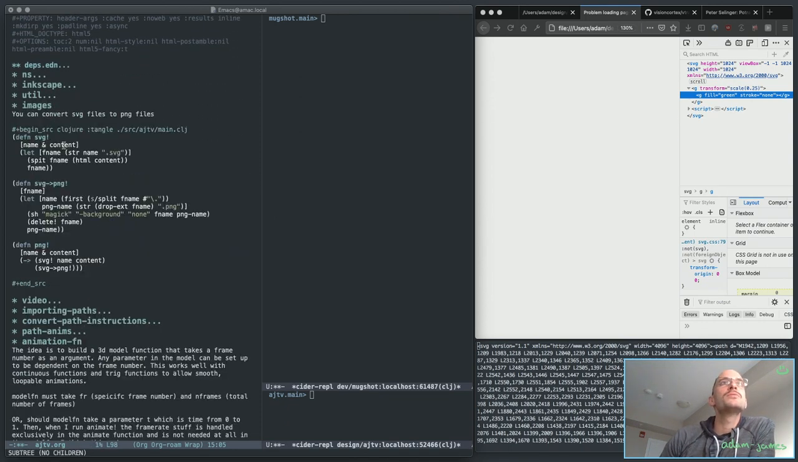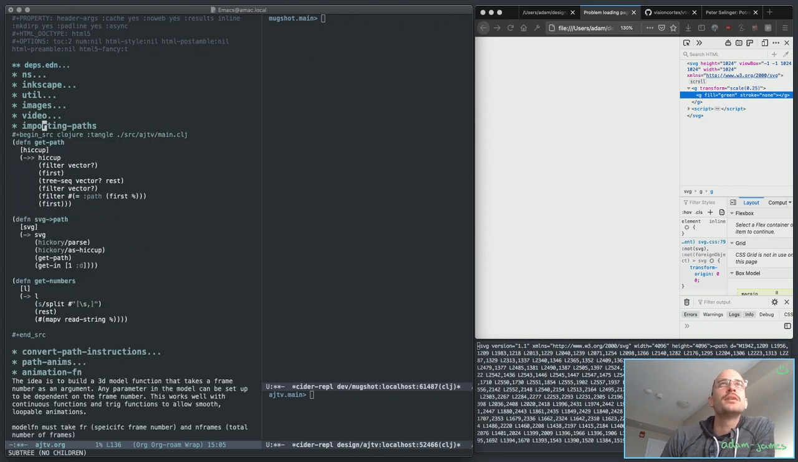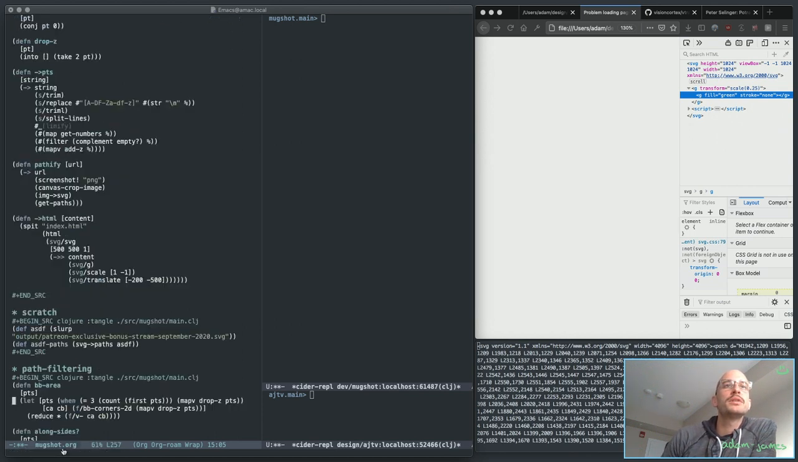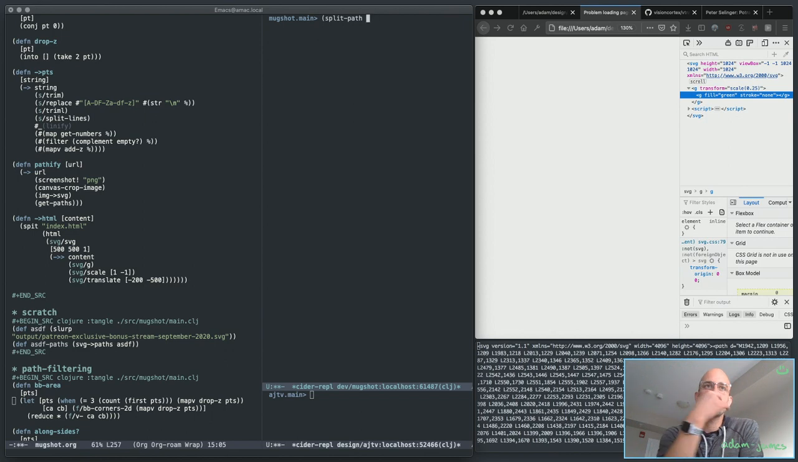Okay, images. Where did I put all this stuff? Boy. Okay, get path, SVG to path. Might already be in this very file here. Okay, split path takes a string. Does it work?